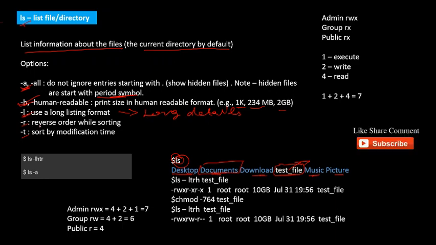And r is used for reverse order, means if you are sorting, then first it will show you the latest created file, and then it will show you the old created file. Okay, and hyphen t will sort the files or directories based on the modification time.